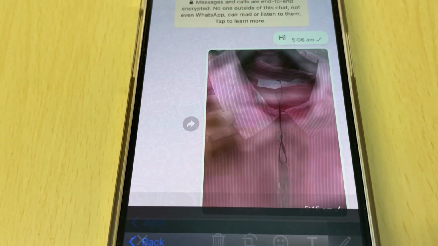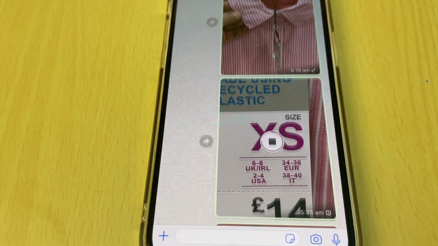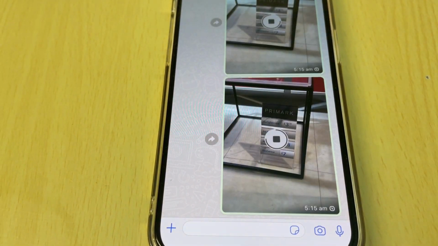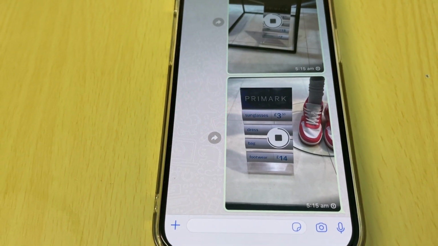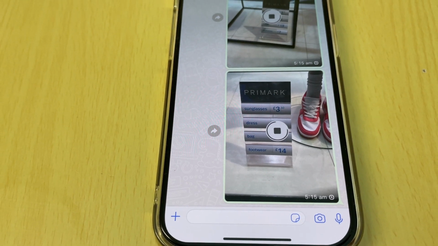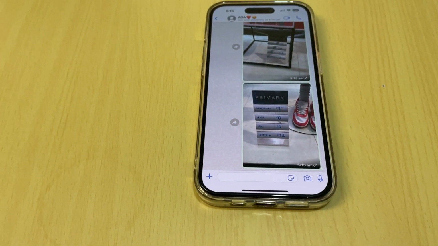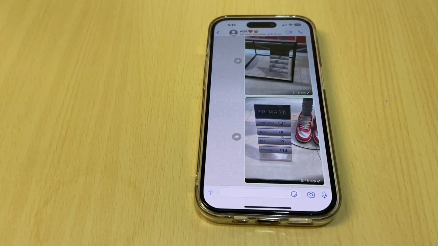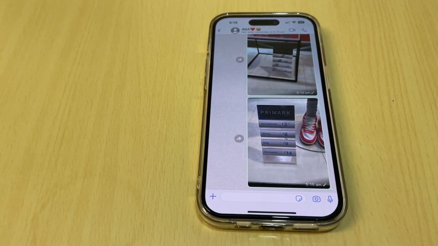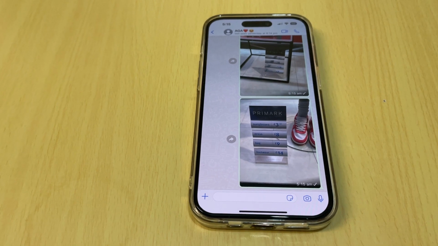Preparing, and it's going one by one. It goes all items, either videos or photos. This is how to send multiple files via WhatsApp on your iOS device to someone.